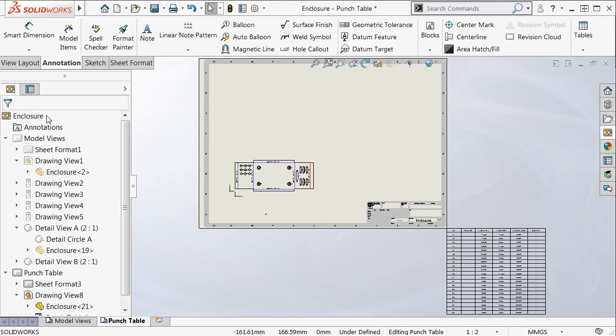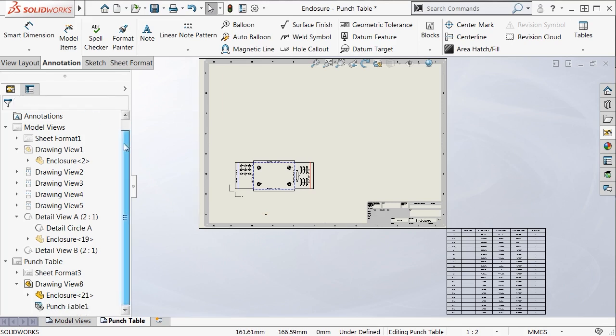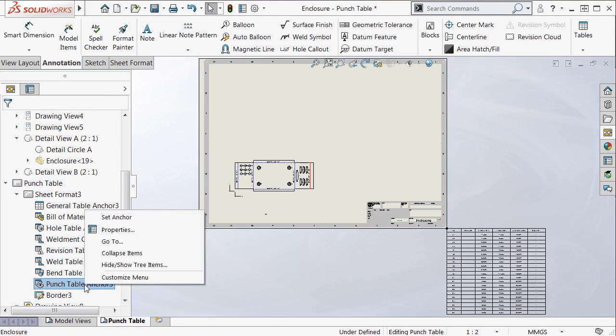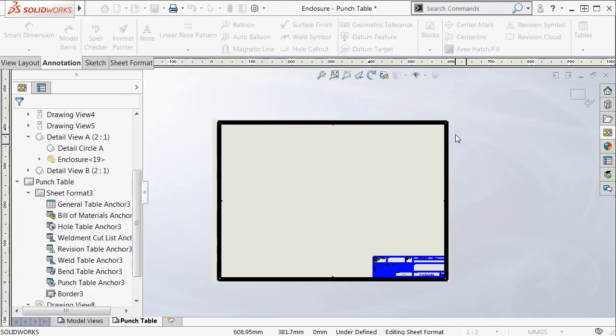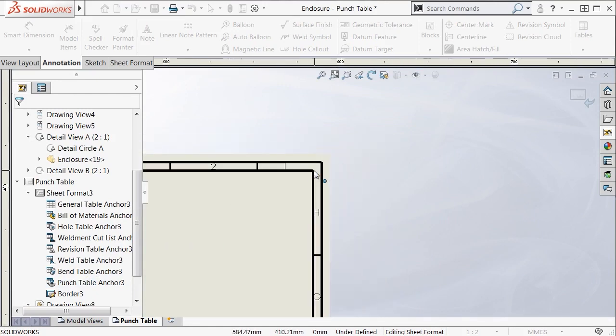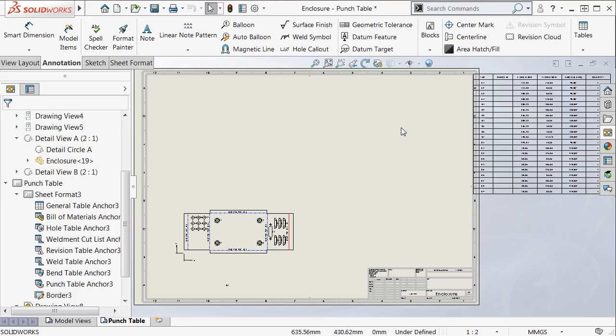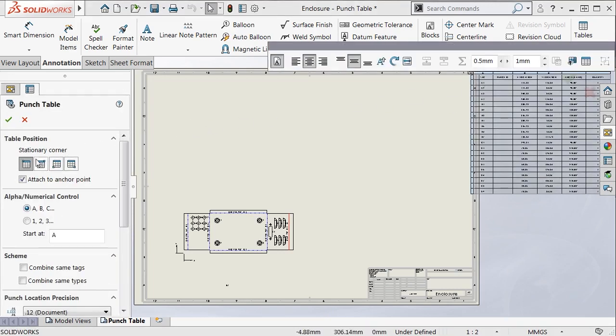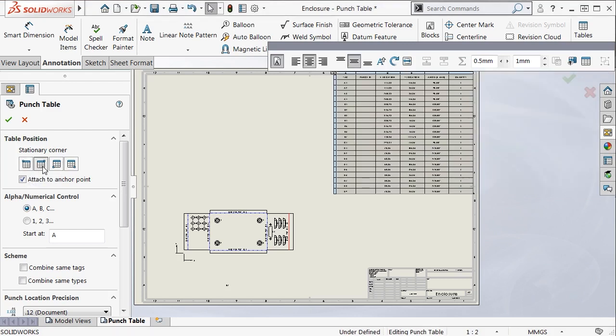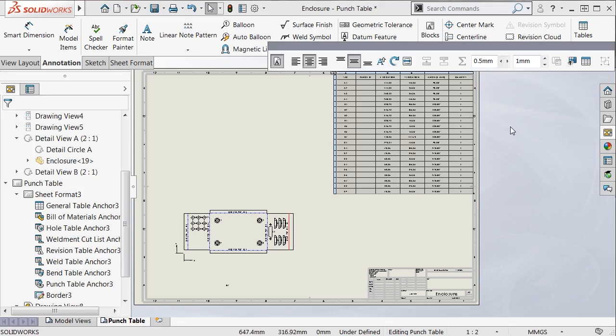To do this, I'll go to the Feature Manager, and under Punch Table, I'll expand the sheet format. I'll right-click Punch Table Anchor, and click Set Anchor. I'll click the top right corner, and the table repositions itself, but it's still off the sheet. If I enable the table, you can see the top left corner is currently the stationary corner. I'll change this to top right, and the table is now contained in the sheet.